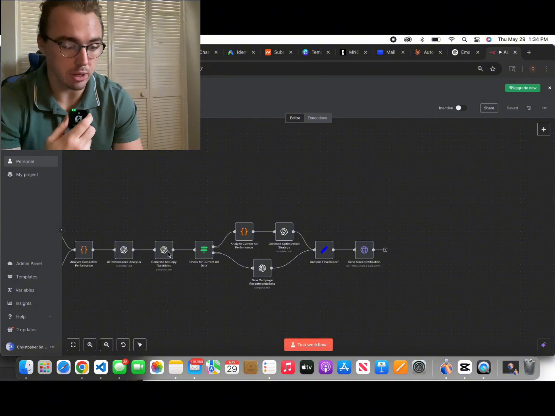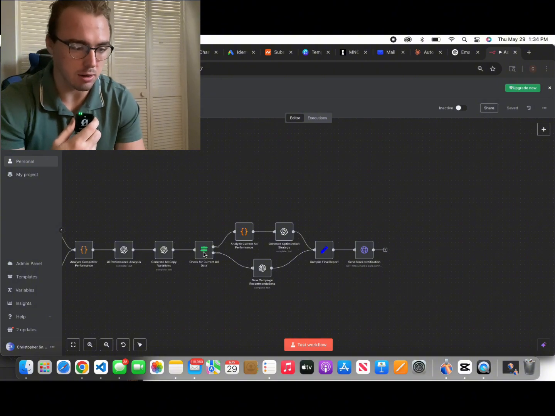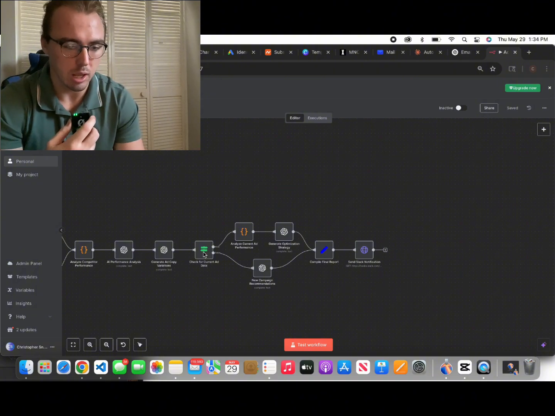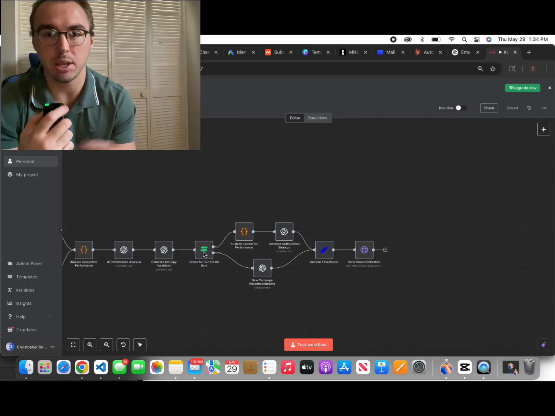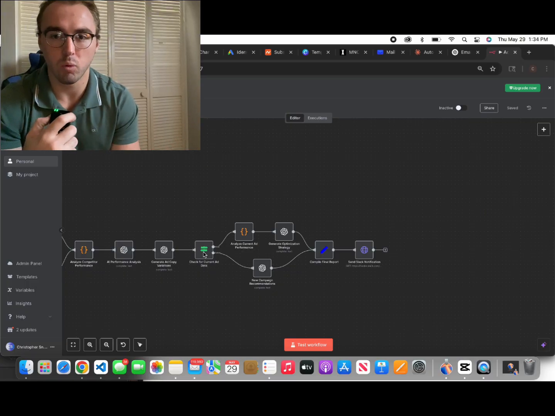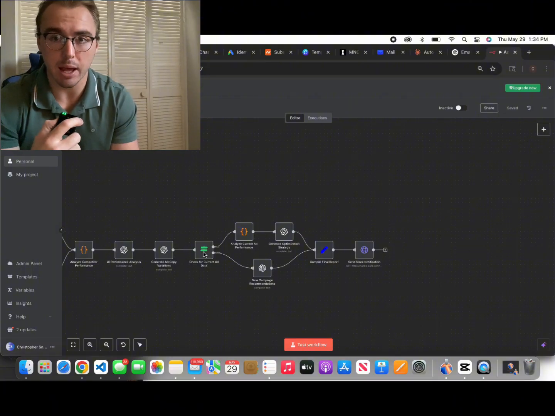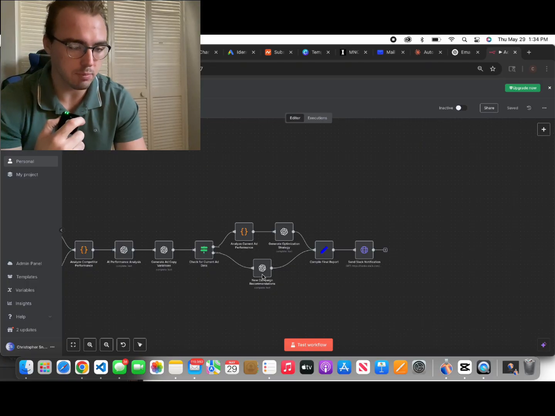So I have an if function statement here. It's going to be our check for current ad data function. And what this is going to do is check to see if you have any current ad data running at the moment in your Facebook or Instagram ad library. And if you do not have any current data running in your ad libraries, it's going to move on to our new campaign recommendations.